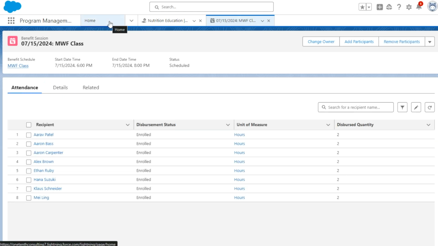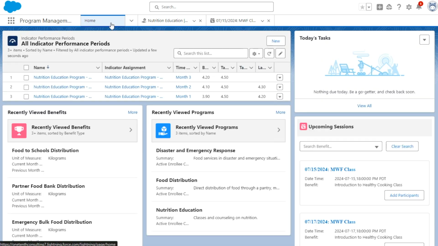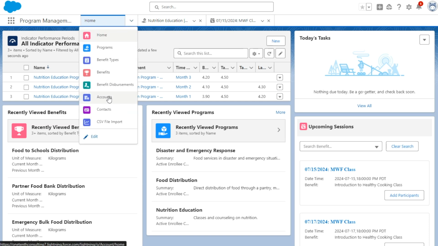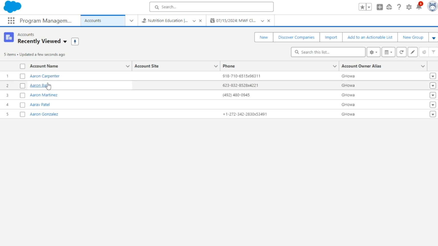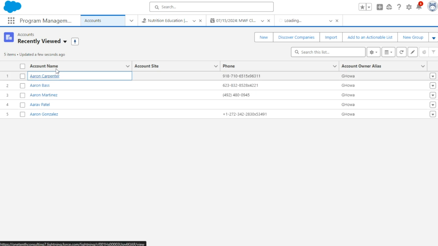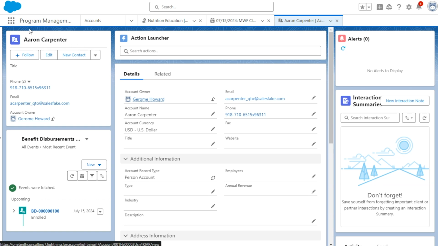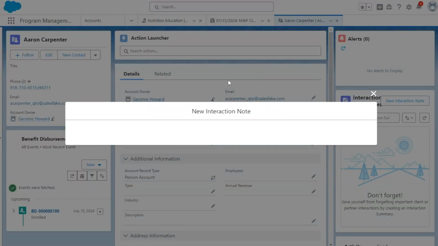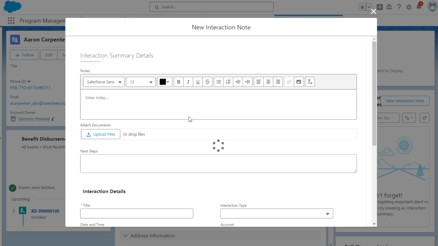And lastly, we're going to be looking into taking detailed notes from a meeting that we had with a major donor. And to do so, I'm going back to the home page. I'm going to access the accounts object, and I'm going to go to Aaron Carpenter. And let's say Aaron Carpenter is a major donor within our organization, and we want to track meeting notes that we had in a previous call. To do so, I'm on Aaron Carpenter's record here, and I'm going to go to interaction notes here on the right and click create new interaction note.